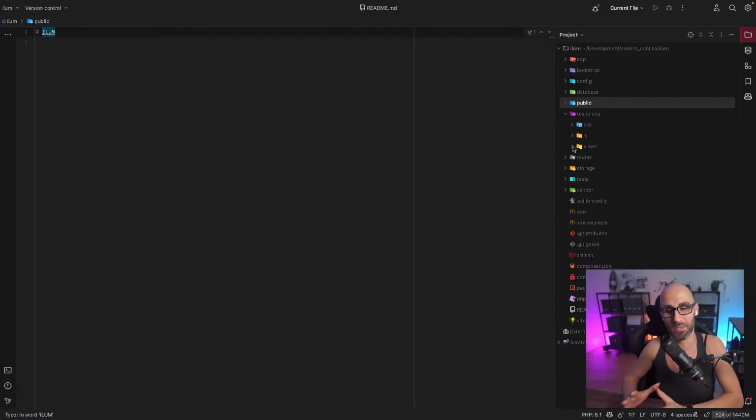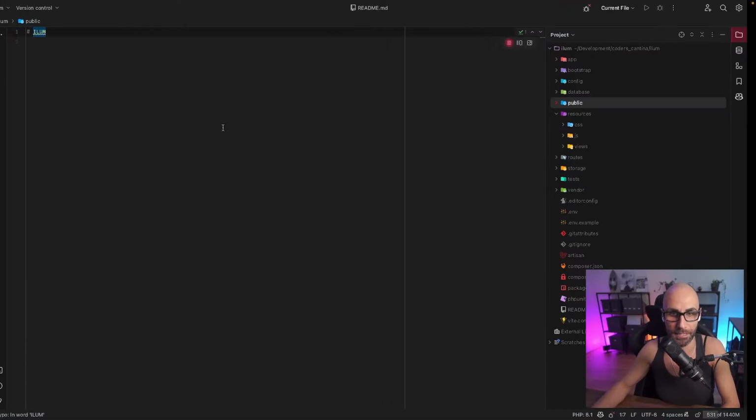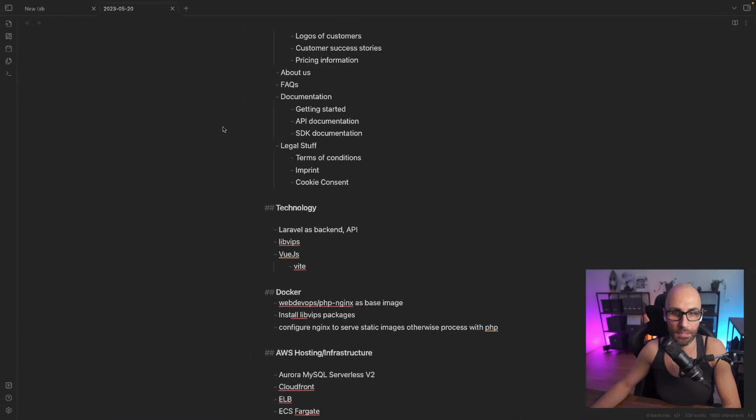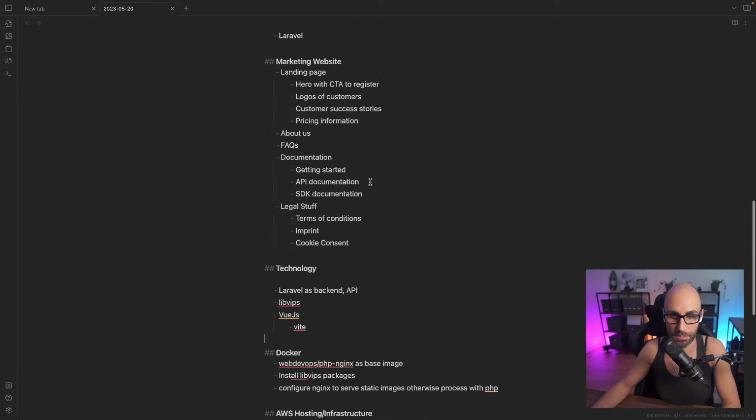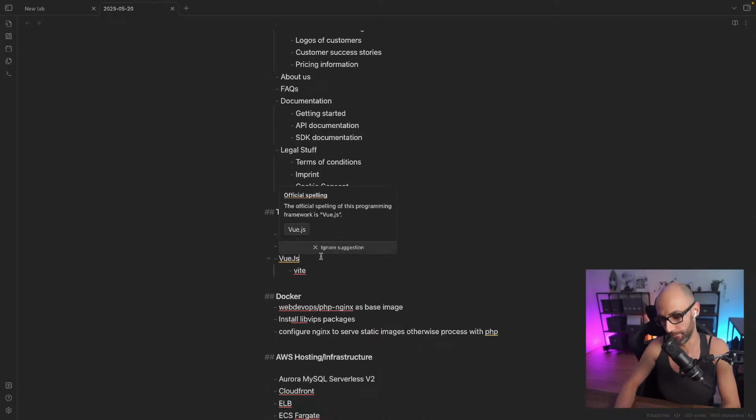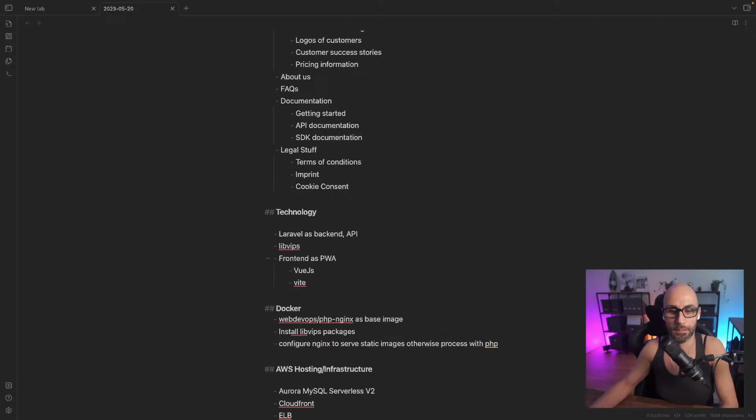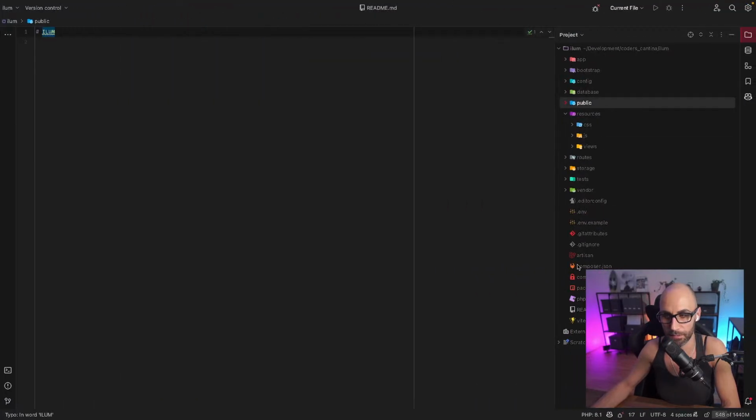because I'd like to make a separation between backend and frontend. So frontend will be PWA. So that's also something we can add to our list. Frontend as PWA, and vue.js as our framework, and Vite as our bundler. So that's something that is already set up with the default installation of Laravel.